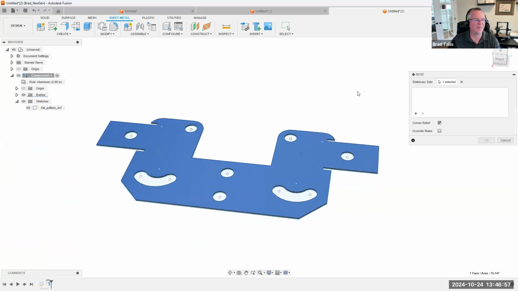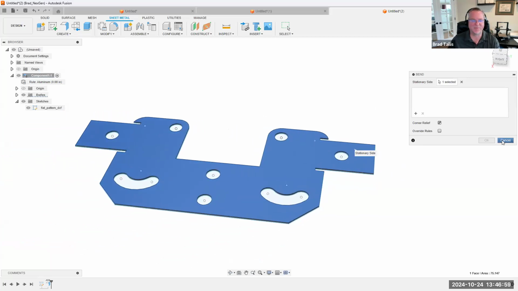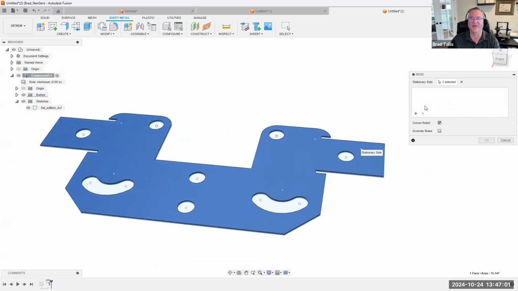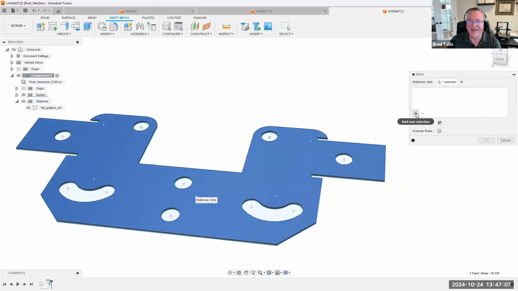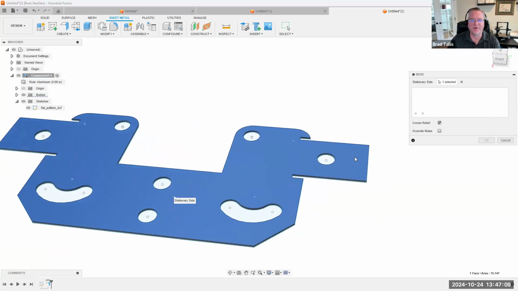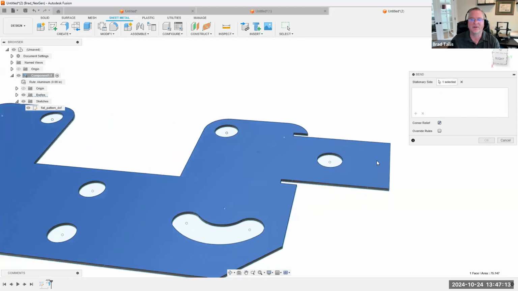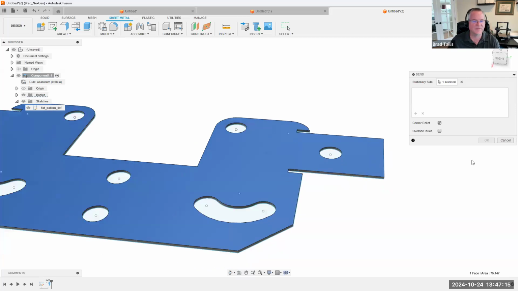Wow, I am not having much luck today in my demo. I practiced this multiple times and it worked perfectly. I do not know. Oh, here we go. My bad, this is what happens when you rush. Add new selection, so I think that's what I need to do. Give me a second here. Wow.